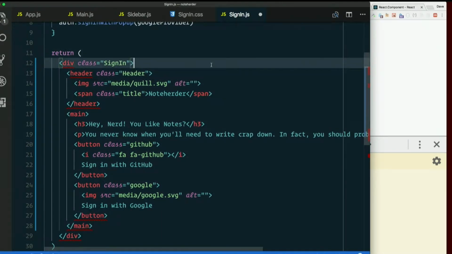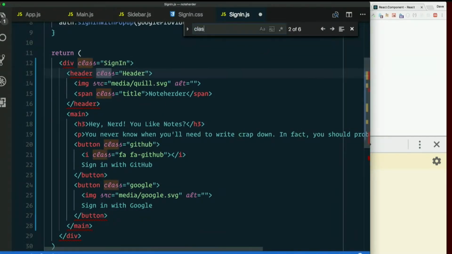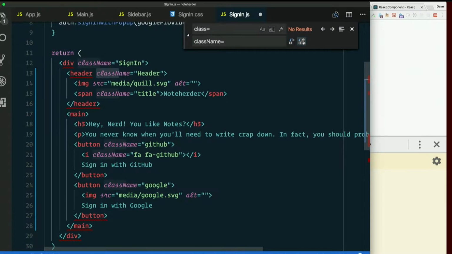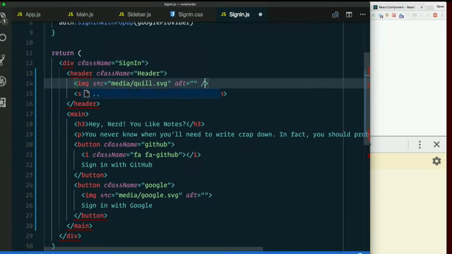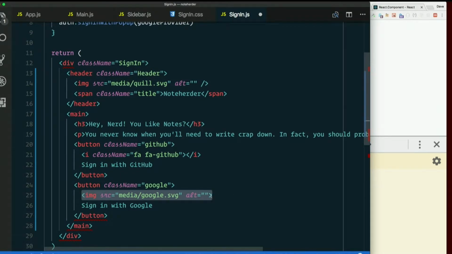So we'll do a quick find and replace. We'll search for class equals so we don't accidentally change any JavaScript classes. Change it to className equals, replace all. Very good. Still have a few red squiggles because we have some images, and those need to be self-closing. There's one. Here's another. Okay, my squiggles went away.